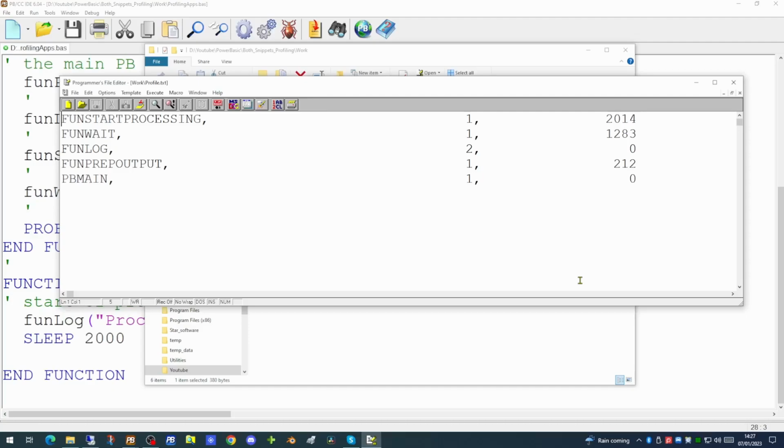There are 2 additional columns. The first column is the number of times that particular function has been called. And the final column is the number of milliseconds that the execution of those functions actually took. So we'll see our fun start processing took 2014 milliseconds. Now we know we have a delay, a sleep command in there for 2000 milliseconds, so the call to the function itself took 14 milliseconds.